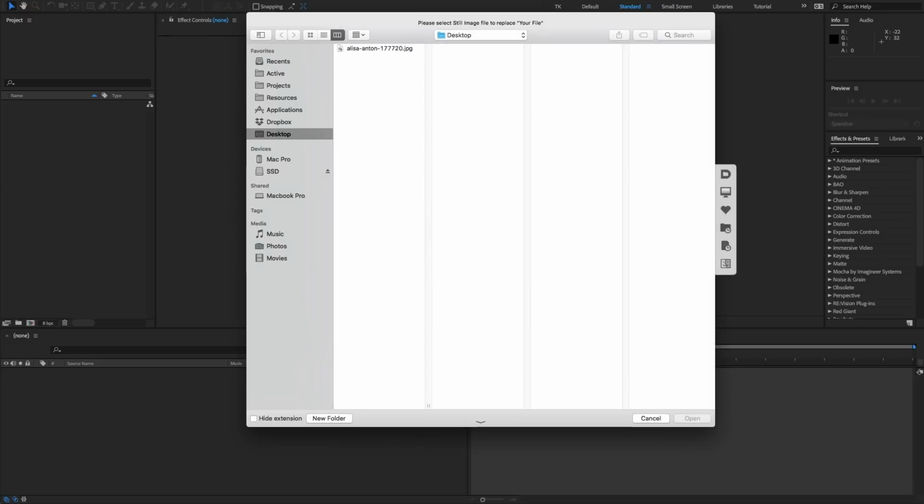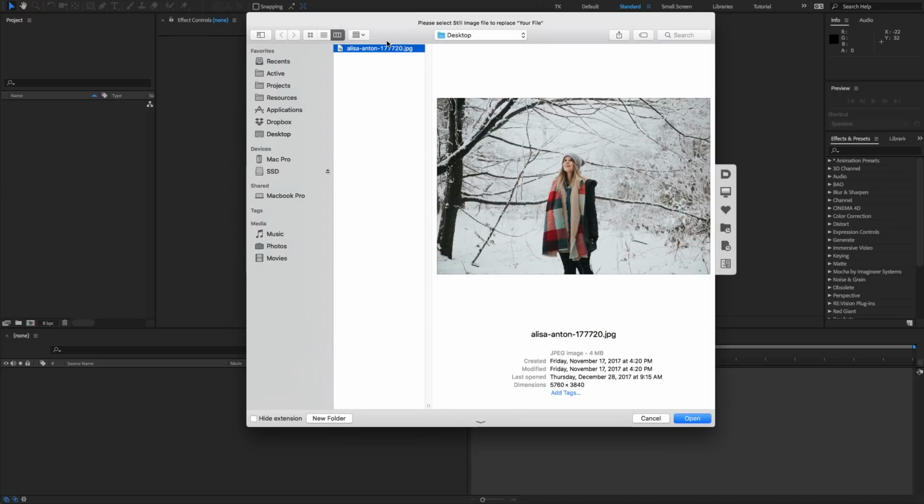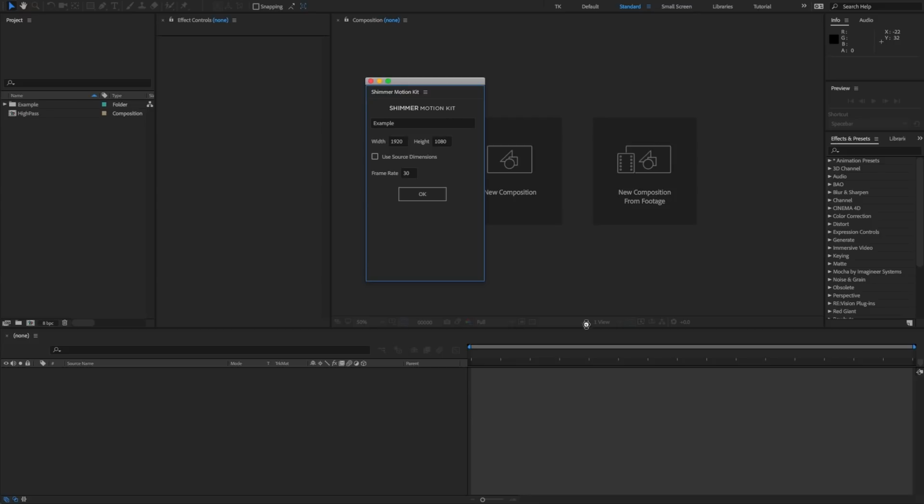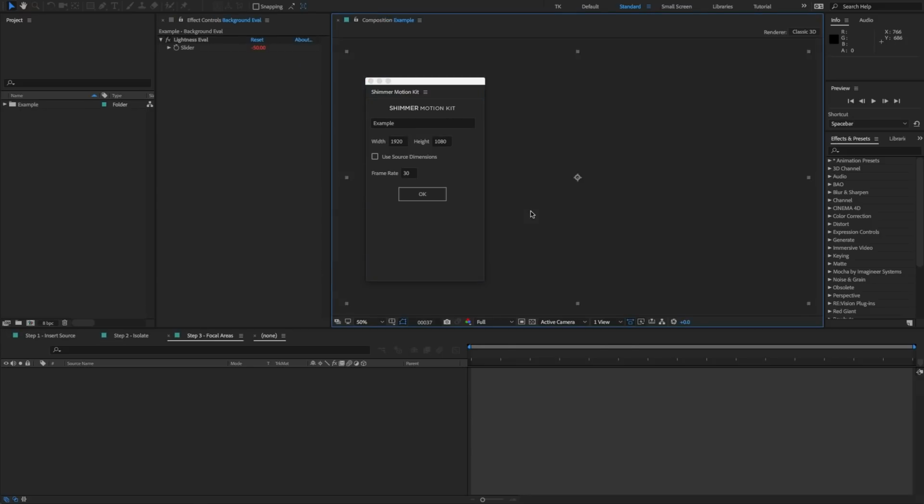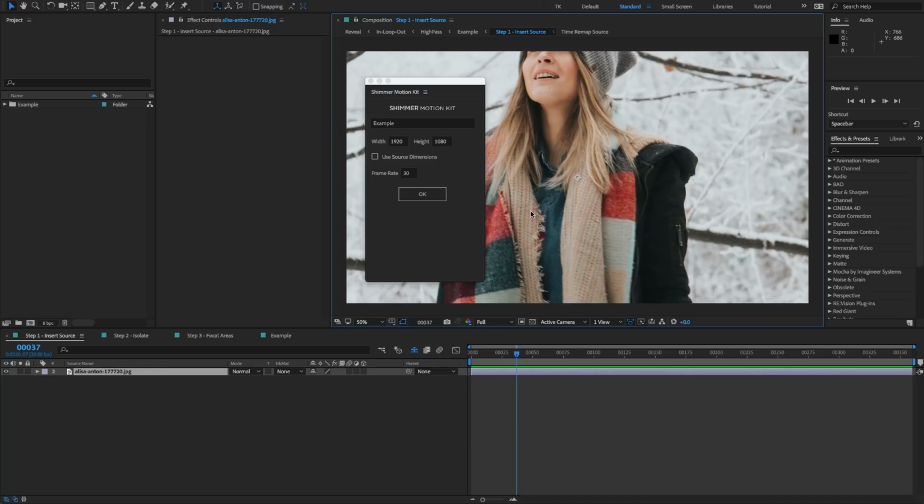And then it's going to come up with a prompt asking where our source is, and I have this on my desktop. This is the image that I used in the main marketing for the product. We'll click Open, and then it's going to do its thing. It's really fast. It only really takes 10-15 seconds, like it is done just now.